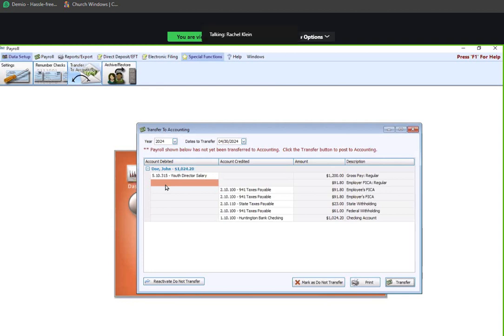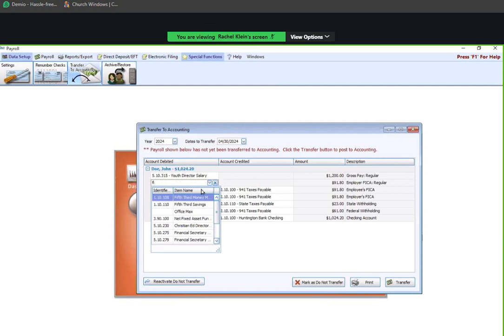Okay, so what that means is I need to populate this, and when I steer my focus all the way over here to the right, I can clearly see that it is the employer or church's match for the Social Security and Medicare FICA. Okay, so that is the account that needs to be populated. So I can do this one of two ways, okay? I can click in here and I can find the FICA account that I'm looking for, okay? Where is it now? Church portion of FICA, but I'm not going to choose that there.